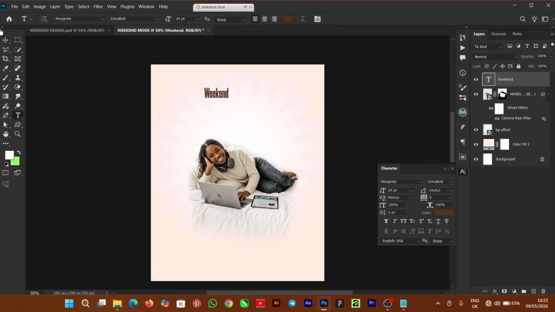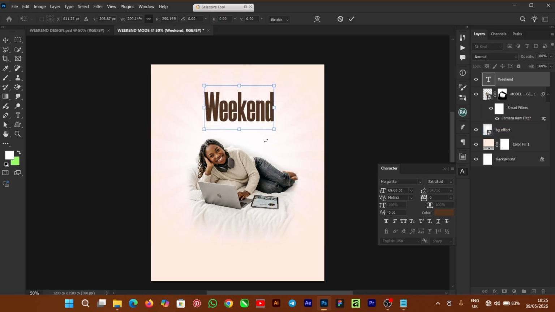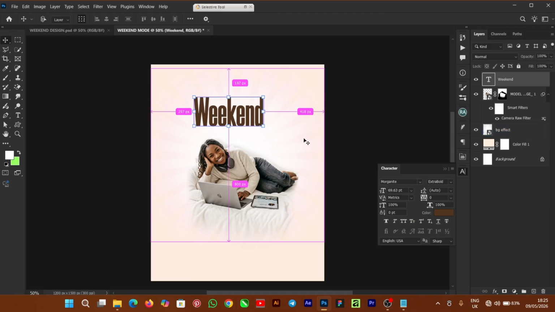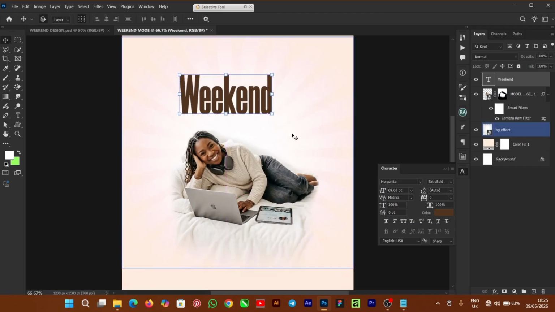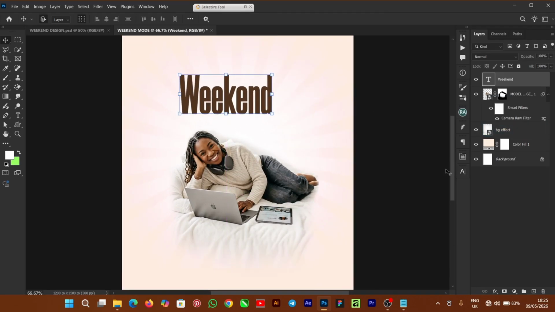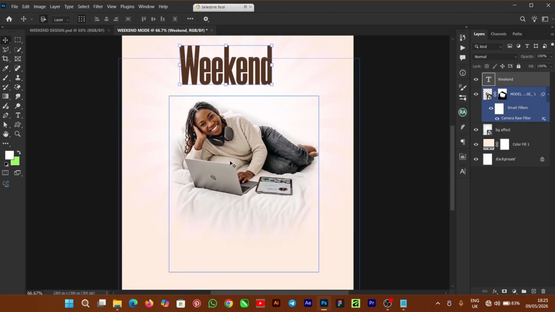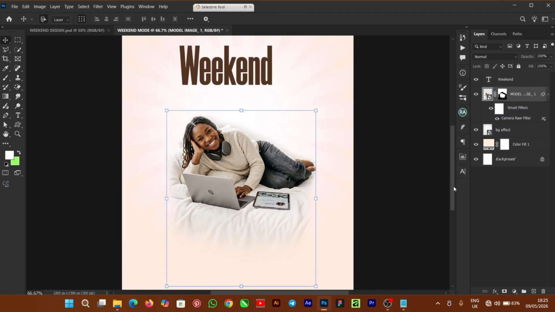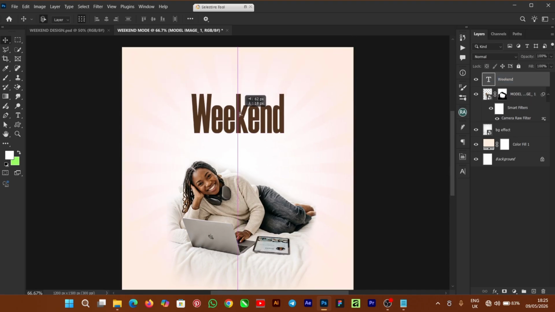So I can just make it bold like this. You can see it, I can make it bold. Arrange it very well. So I can bring this down a little bit. Let me just put it in the middle here like this, which is really good for me, which is fine for me.